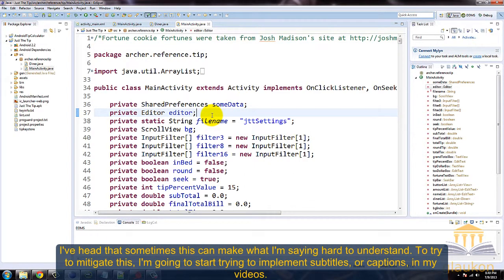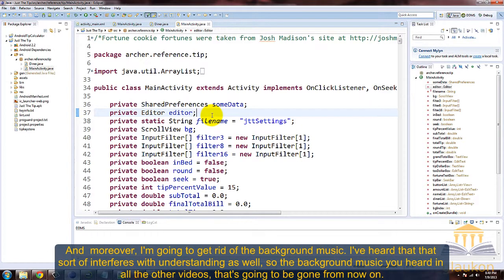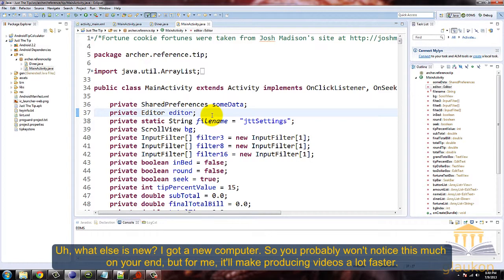I've heard that sometimes this can make what I'm saying hard to understand. To try to mitigate this, I'm going to start trying to implement subtitles or captions in my videos. I'm not sure on this one yet. I'm going to see how long it takes to put captions in this video, and if it doesn't take too long, I'm going to put them in all my videos from now on. And moreover, I'm going to get rid of the background music. I've heard people say that sort of interferes with understanding as well, so the background music you heard in all the other videos is going to be gone from now on.